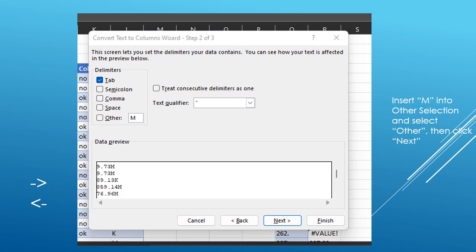So what I'm showing here is that there's the option to select other, and in that other I inserted the letter capital M. So what happens when I insert that capital M is I'm telling it, well, in this case I'm delimiting, and I'm delimiting by tab as well as M.